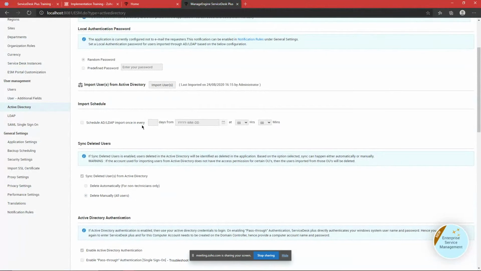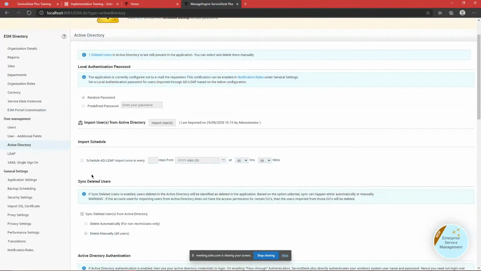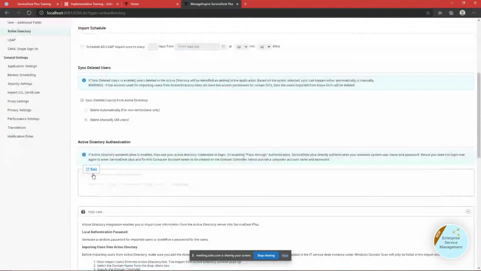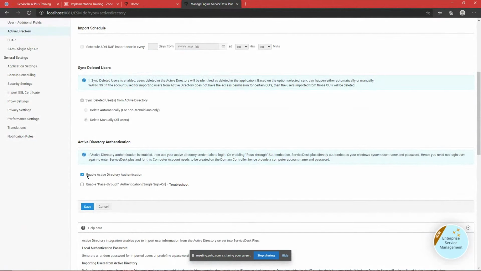And yes, enabling domain authentication is pretty simple. All you have to do is enable this particular option, enable this Active Directory authentication, and it is going to allow you to log in using the AD username and the password. The username is nothing but the login name which we are giving in the user's page.